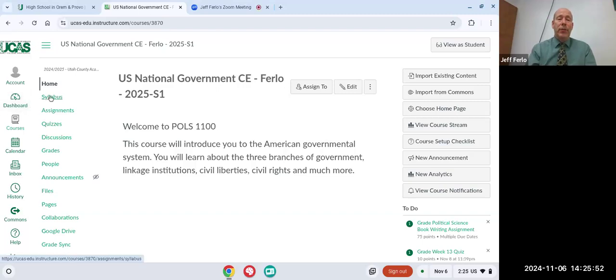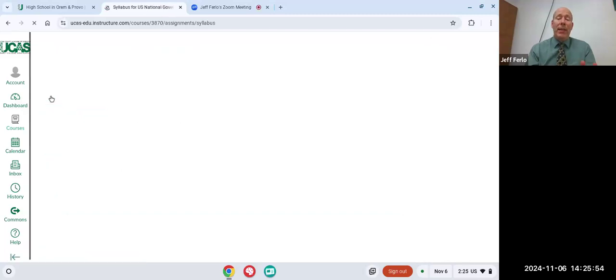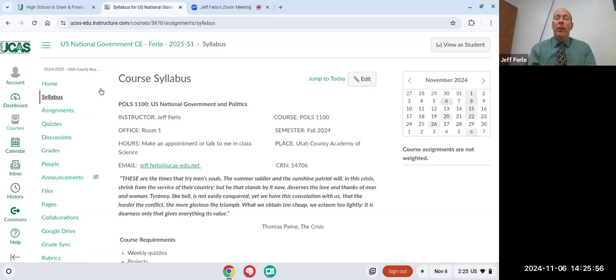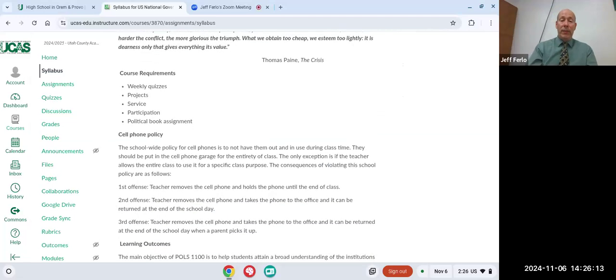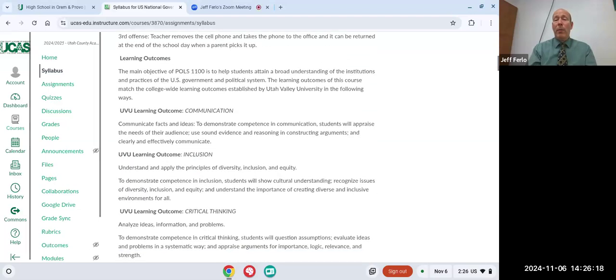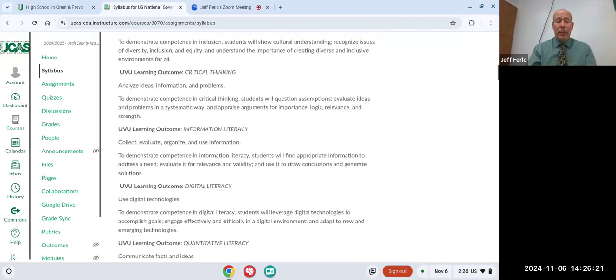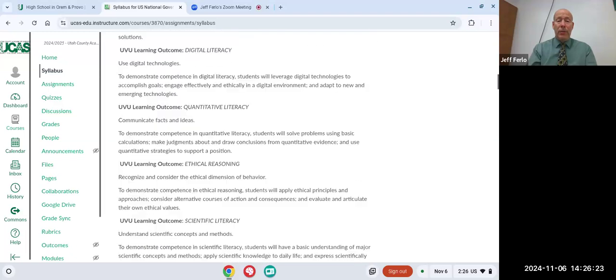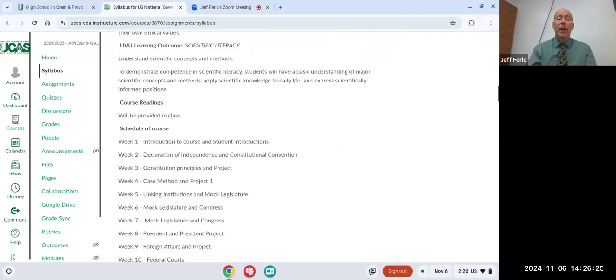And so I want to go to the syllabus first. It's going to let you know everything you need to know for this course. As you can tell over here from the calendar, there are due dates when everything is due, so you can find that as well. My email is there so that you can get a hold of me, and I'm in room 1 if you have a question. This just goes through a few of the items that are part of this class. Many things on here are required by UVU as part of the syllabus.